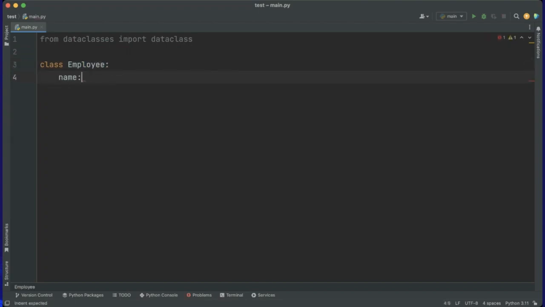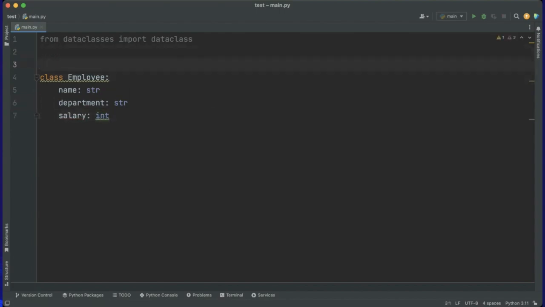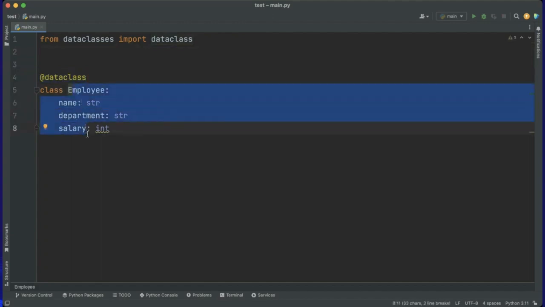Here we have a name of type string. We have a department of type string, and we have a salary of type integer. What we need to do is on here we should add dataclass. See what happens when we say dataclass. When we say dataclass, this becomes a structure which bundles these things together.